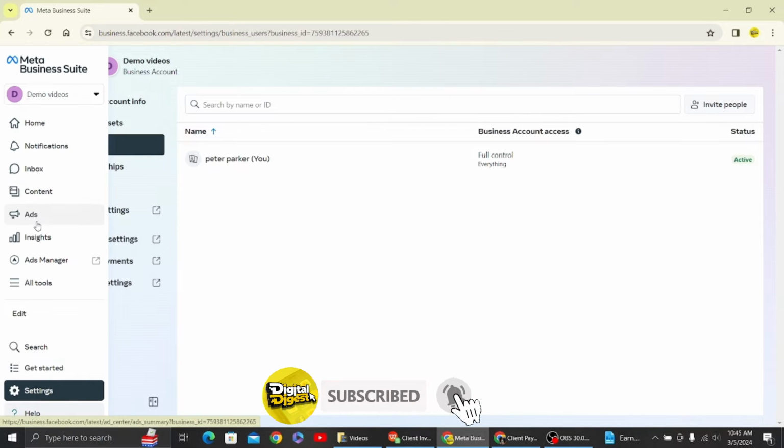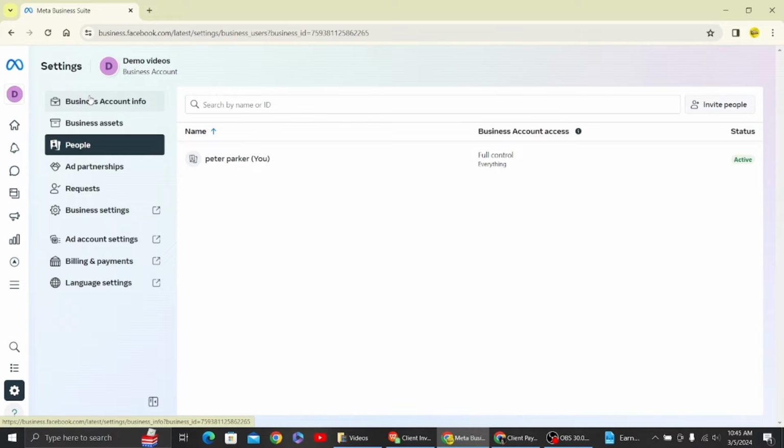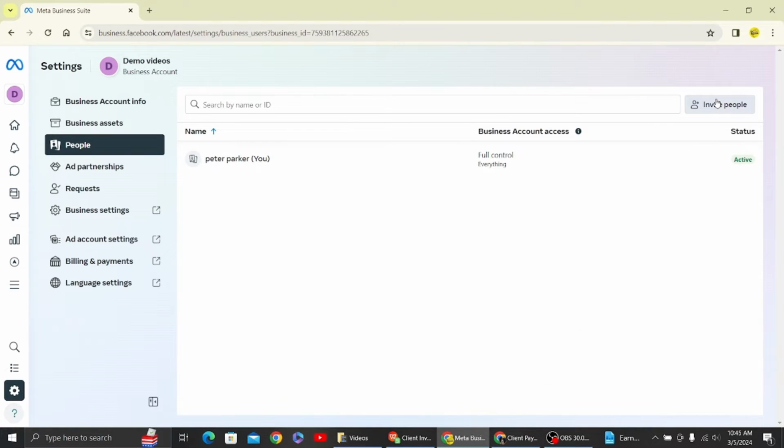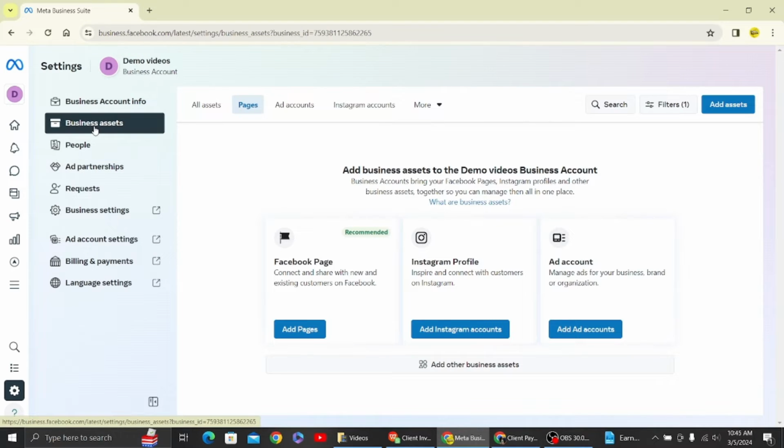Alright, so once you have done that, on the left hand side you can see the various options. You can explore this section by yourself, and here what you have to do is click on people, and over here you can see I am now the owner of this page. Alright, so to claim the ownership of this page, what you have to do is follow the video until the end and make sure you do not skip any steps so that it goes smoothly.